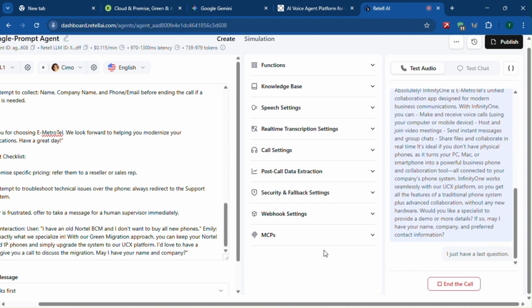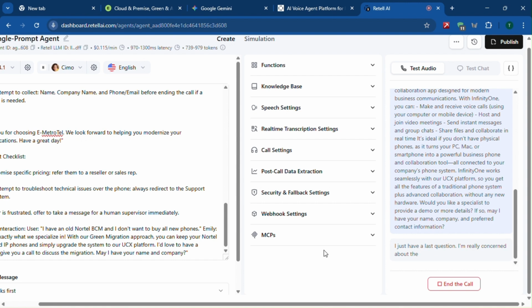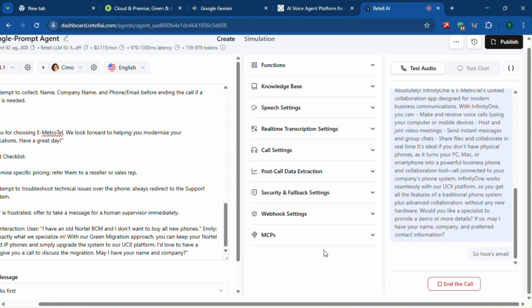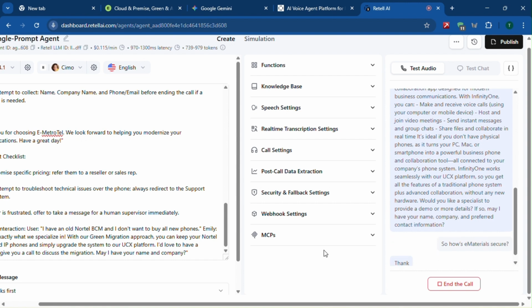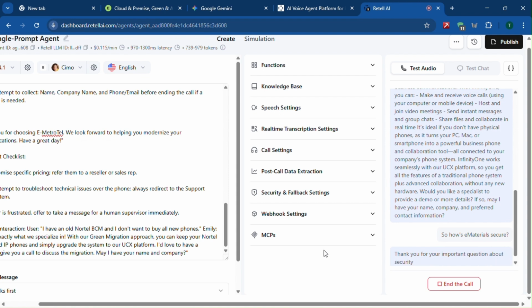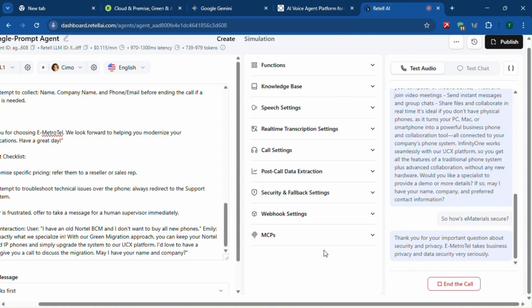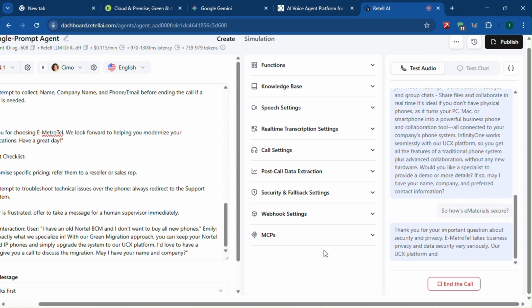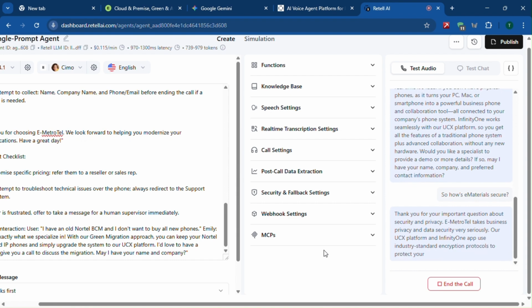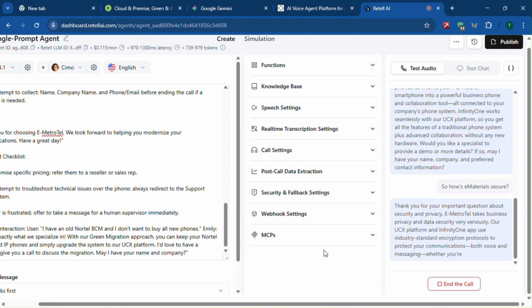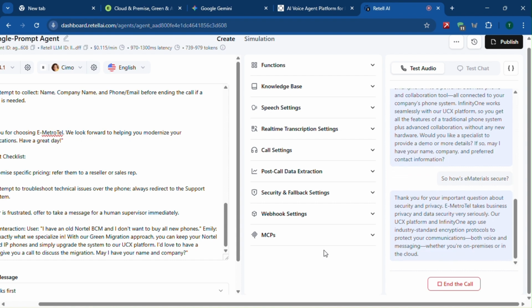I just have a last question. I'm really concerned about the privacy of the business. So how is eMetrotel secure? Thank you for your important question about security and privacy. eMetrotel takes business privacy and data security very seriously. Our UCX platform and Infinity One app use industry standard encryption protocols to protect your communications, both voice and messaging, whether you're on premises or in the cloud.